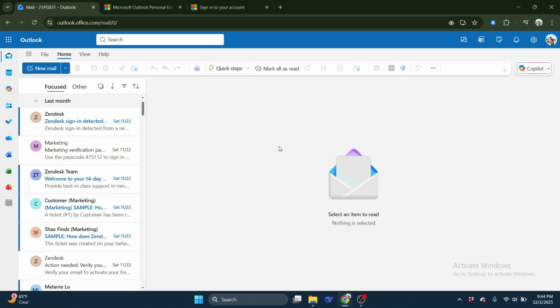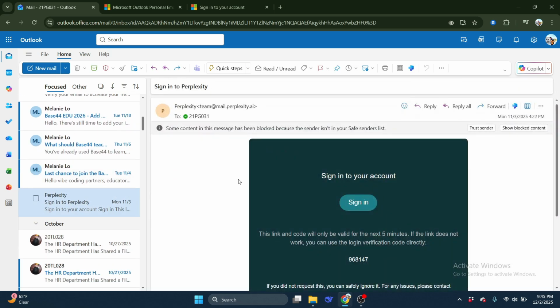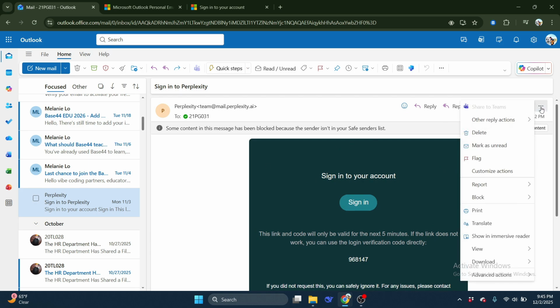First, navigate to your inbox and choose the specific email or emails you want to export. Once your emails are selected, look for the three dots icon typically located in the upper right corner of the screen. Click the three dots, then select Downloads.